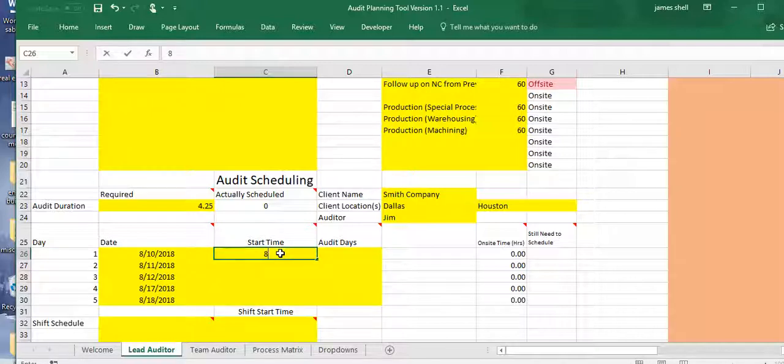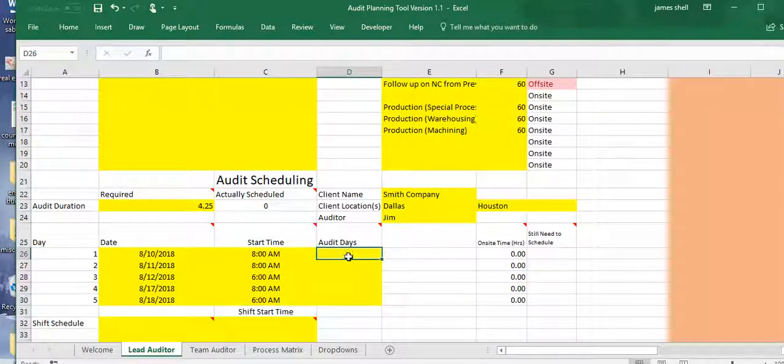Starting times. We're going to start this one at 8 o'clock in the morning. The third day we're going to go in at 6 o'clock in the morning to see the third shift. And the last day we're going to go at 6 o'clock in the morning. And audit days, this can be 1 or less than 1. We're going to make the first 3 days have to be in that location. We're going to make that 1. And then there's another one, and it's 0.25. And now we've got our 4.25 total audit days.